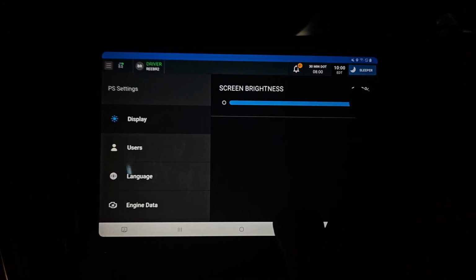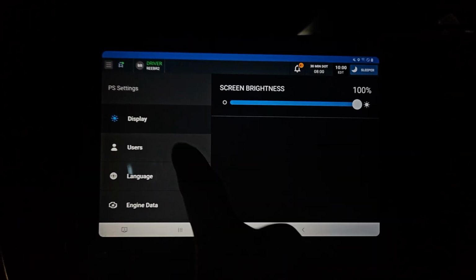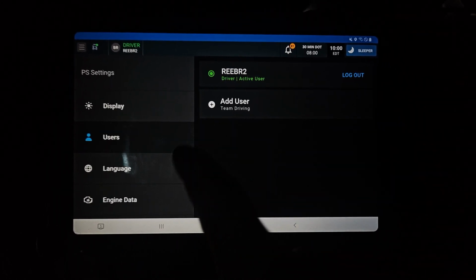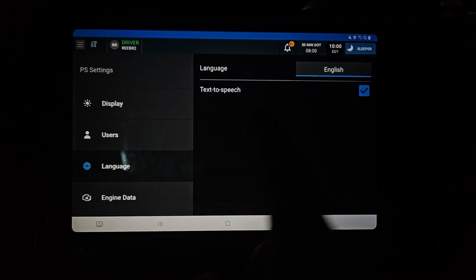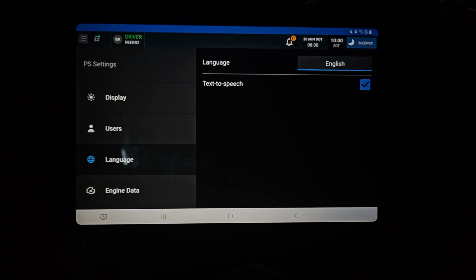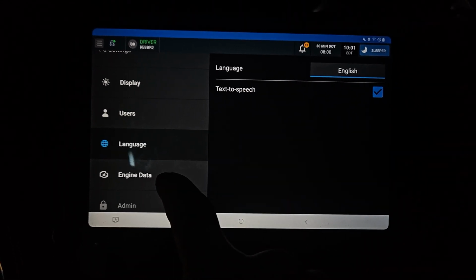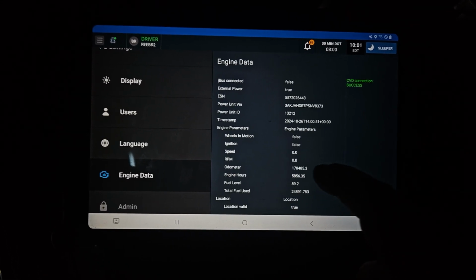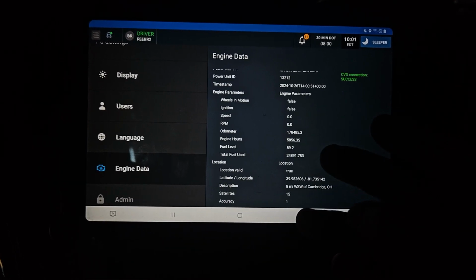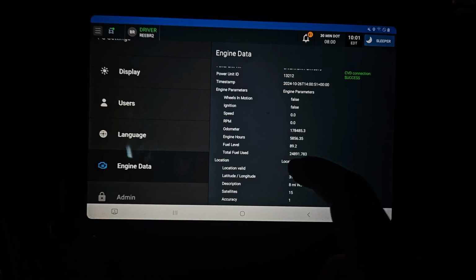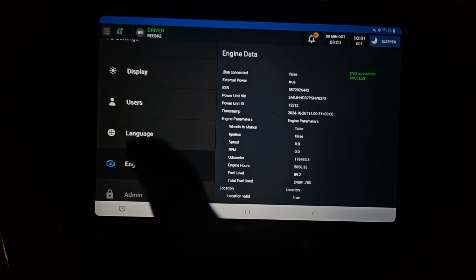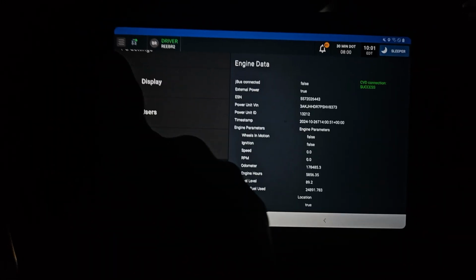There's not much here except you can change the brightness, you can log in and log out, add users if you're team driving or training. I only speak English, so I never checked to see if there were any other languages. It looks like there's only English. This is a ton of information about your truck. You don't really need this, but it's kind of fun to look at, I guess. And then there's this admin button down here that you can't click. Don't be afraid to click it, because you can't.